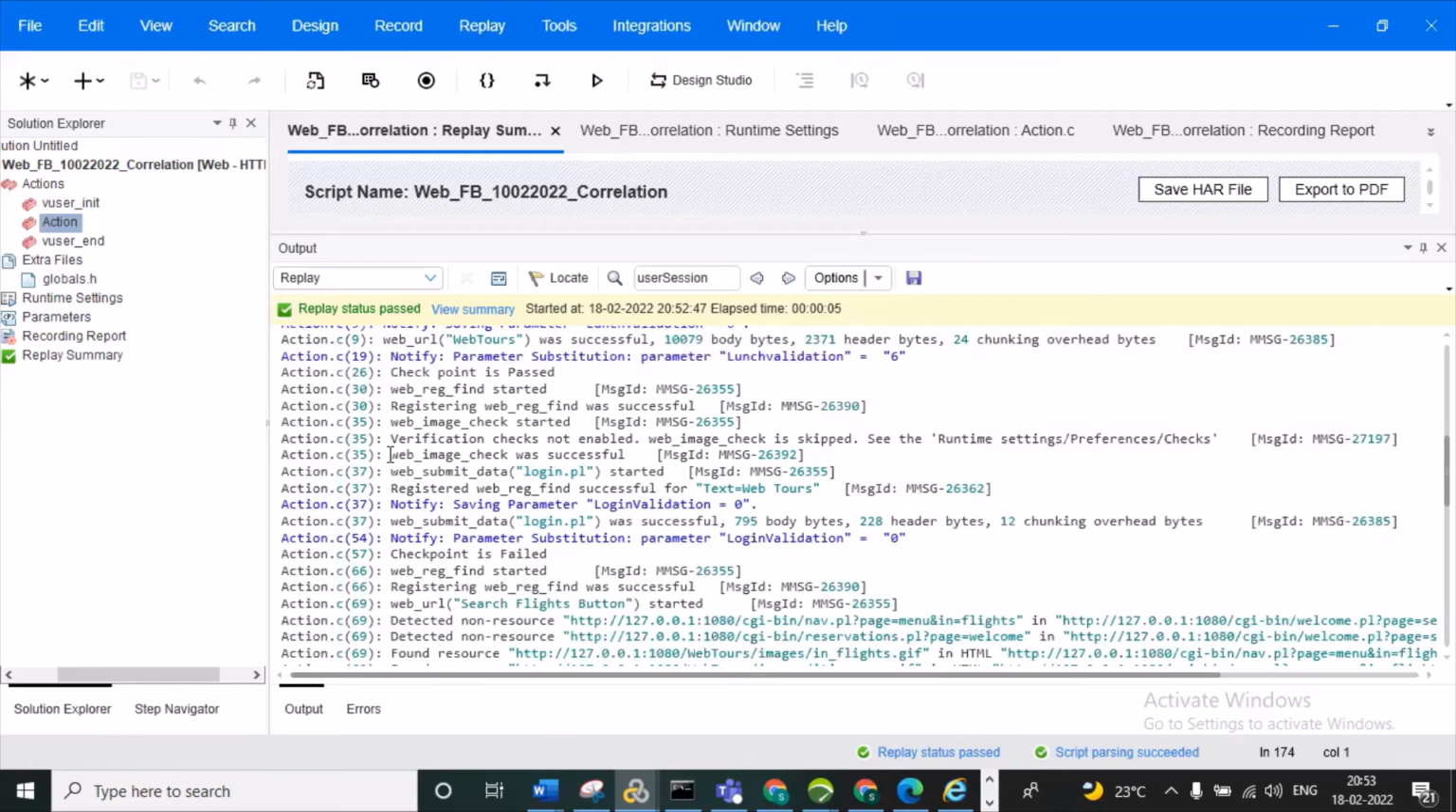That is why we do not go with the maximum web image checkpoint. Because you have given a proper valid input, you are getting success. But you can observe here that the text verification is giving the accurate result. You can see the login validation will be 0 and the checkpoint is failed.